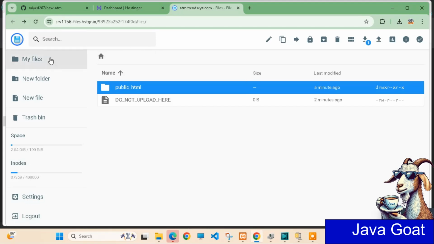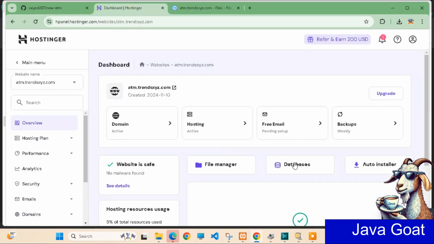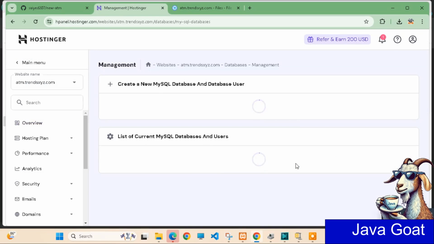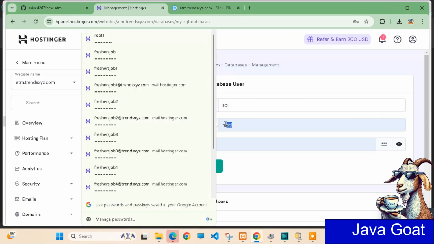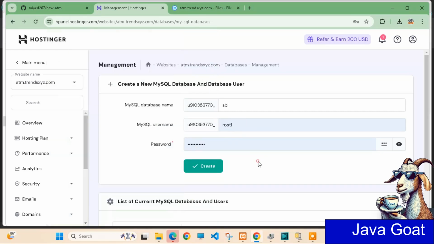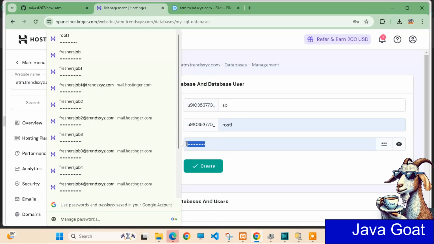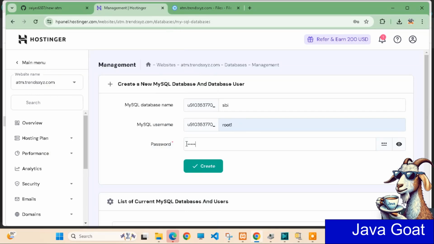So for that, you need to go in Hostinger, and now you have to set up the database. So click on the database, and here you need to create one database. So give a database name. A database name should be SBI, and what should be the username? root1, because I have already taken the root, and one password. So for password, you take any one of the passwords you have. So I have taken the password also.